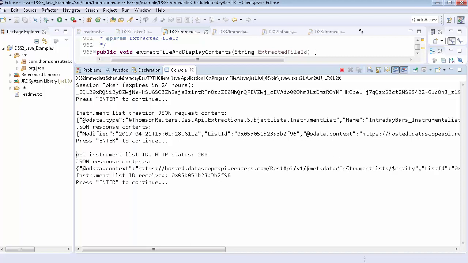I've decided to retrieve the instrument list ID using its name, so that's also something you can do. For instance, if you've created a list manually and you just want to retrieve it by name to get the ID and then work with it through the API, that's something you can do.